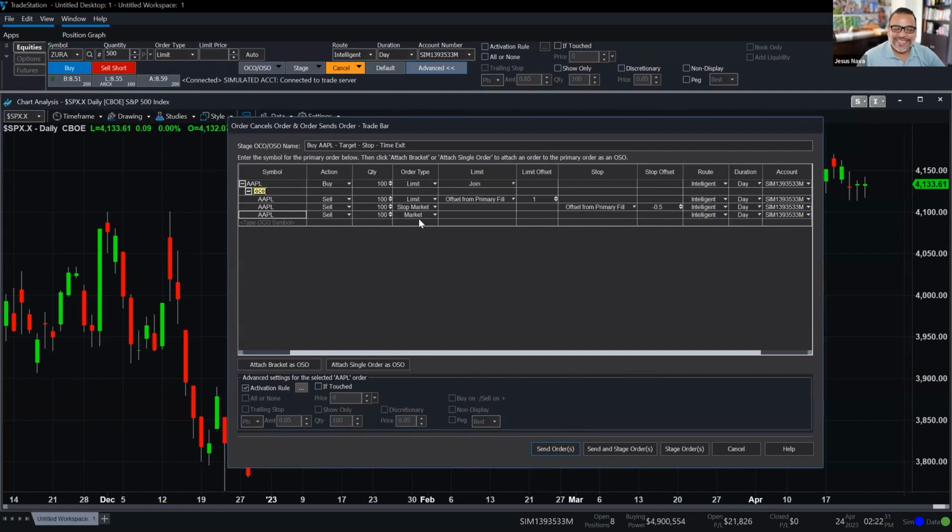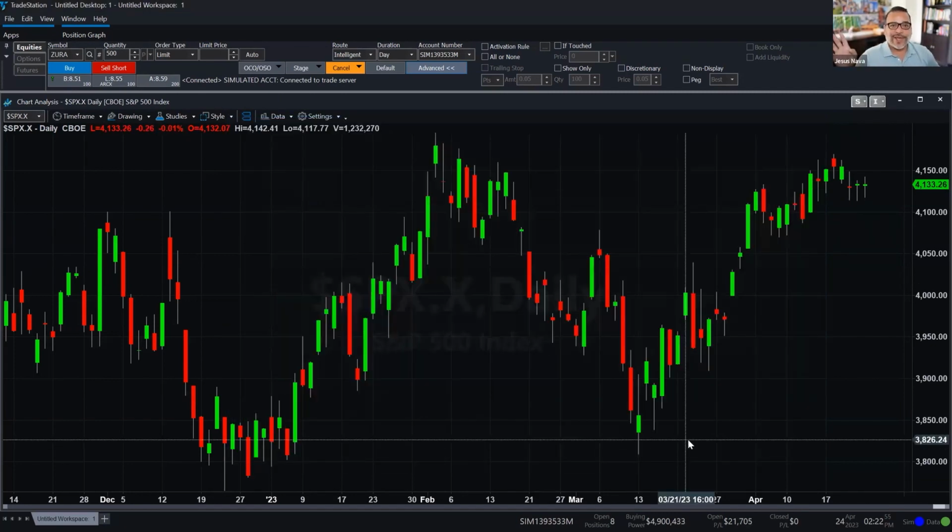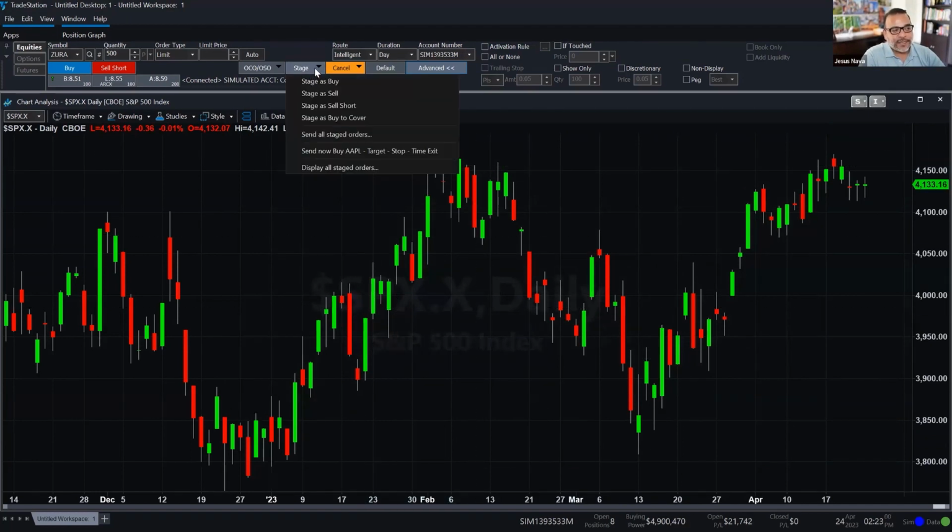It took us a few minutes to set this up because I had to walk you through every single setting, but we just finished our first order. And all I need to do right now is probably stage it. If you do these types of orders that you want to redo with a different symbol or different price settings, stage them. There's a stage order button here that I'm going to click on. And as soon as you click, the order goes away because it's available right here under the stage button. If I click here on stage, I see my Apple. This is send now by Apple, target, stop, time, exit. This is the one that I just created.